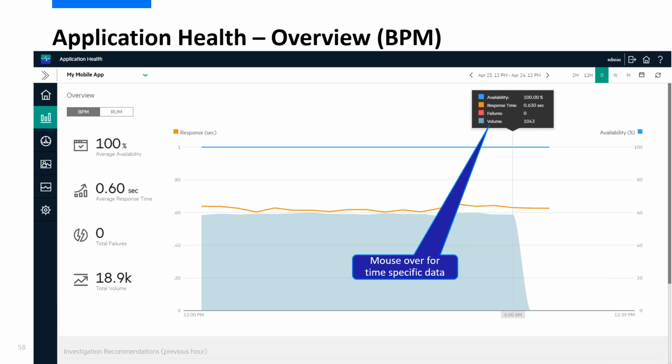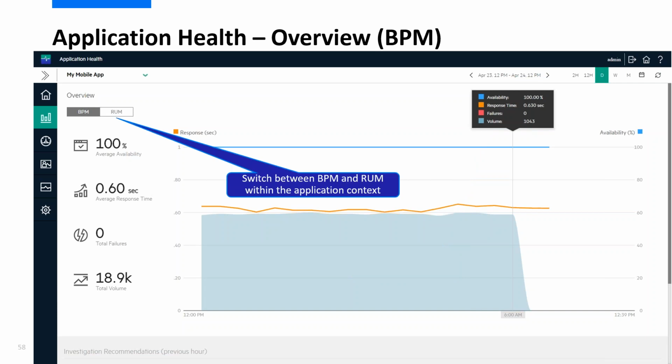This is the detail which explains what the volume is, I mean, how many samples were received till that time, what the failures were, what the average response time was by that time, and what the average availability was by that time. And you can always switch if the same application is monitored by BPM and RUM. You can see BPM and RUM reports side by side.